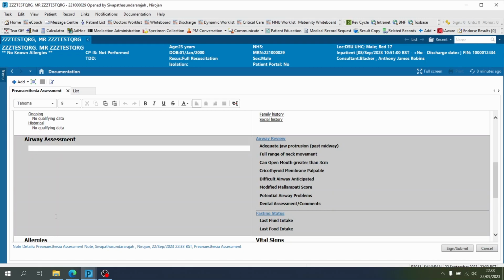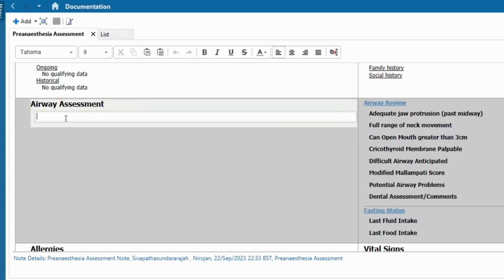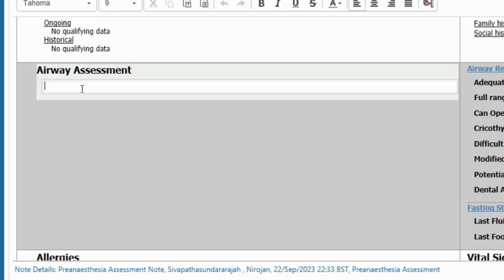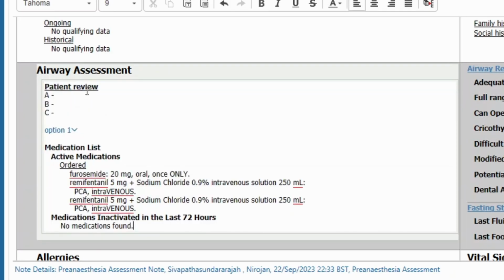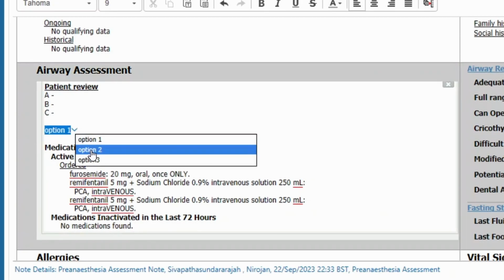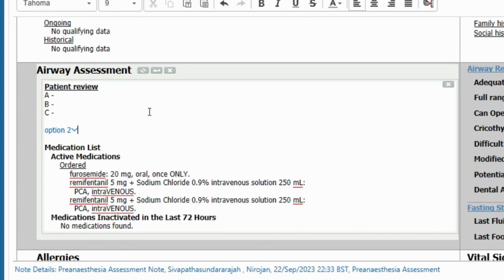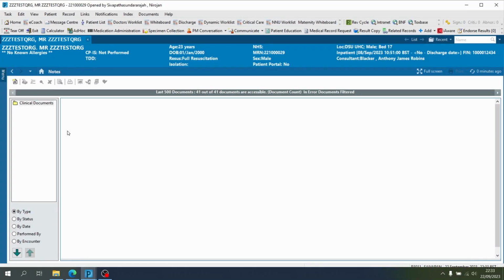Find a free text field and type the abbreviation to call up your auto text. So we'll type plus character and enter. And as you can see, it's pulled through the same auto text as created previously. You can still interact with the drop down menus, edit the text and formatting as needed before you sign and submit. Now we'll go to create a general clinical note.